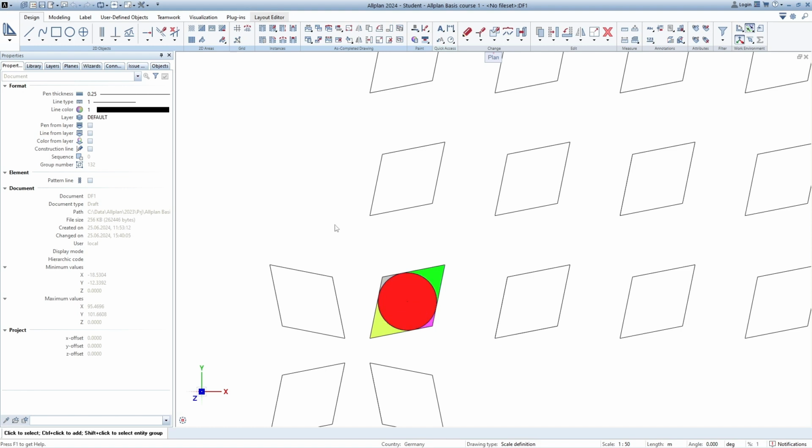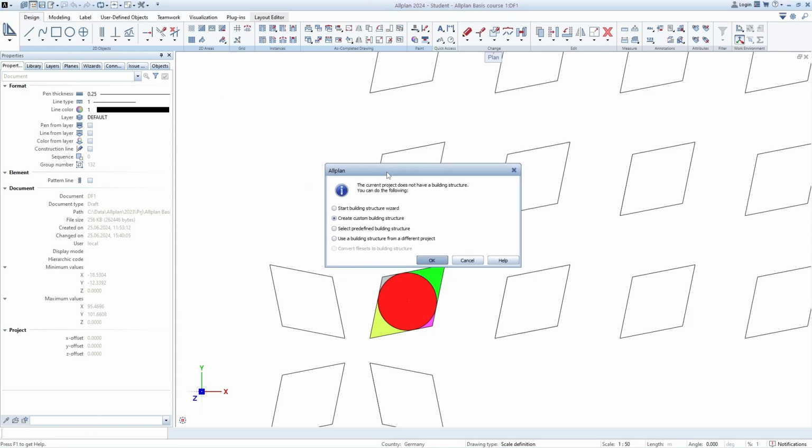So please click on this button on the upper left corner, which is called Open on a Project-Specific Basis. As soon as we click on it, a new menu pops up. The current project does not have a building structure. You can do the following. We can start the building structure wizard. We can create a custom building structure. We can select a predefined building structure or use a building structure from a different project.